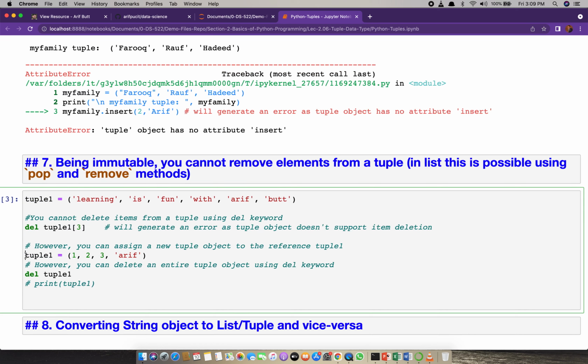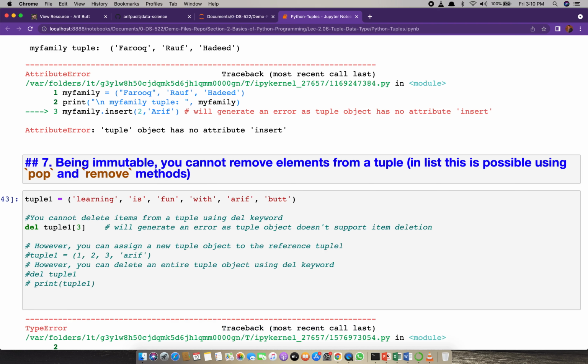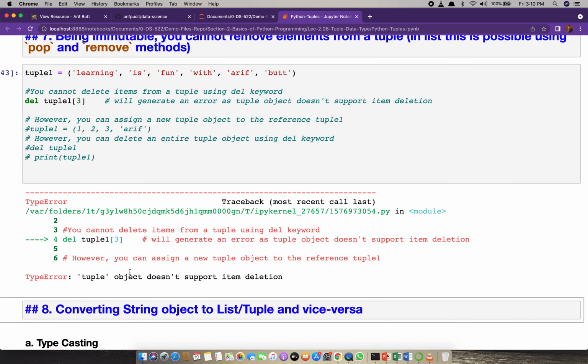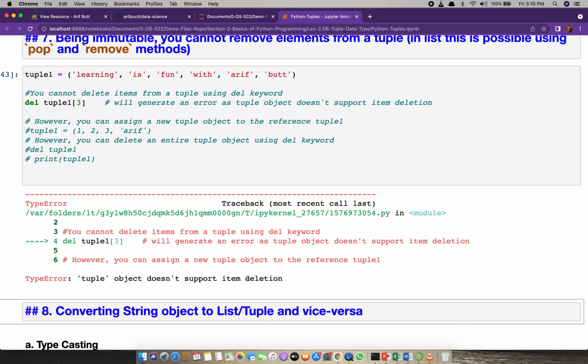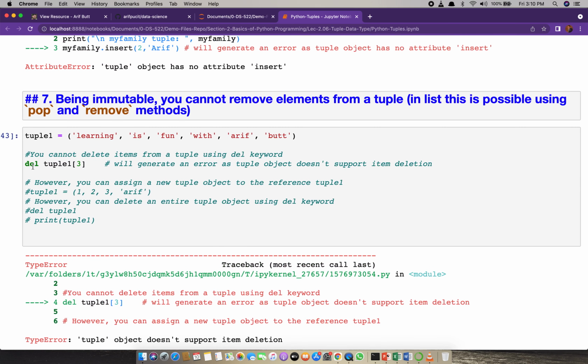Let me comment the rest of the lines so that you can understand it properly. You cannot delete an element 0, 1, 2 and 3. Over here I just want to delete this one element. So this will raise an error and it will say tuple object does not support item deletion. Okay, so let me comment this.